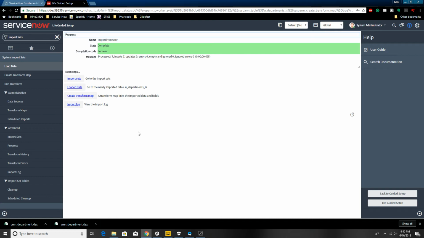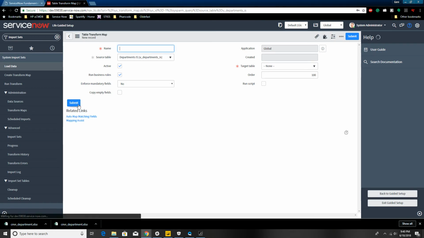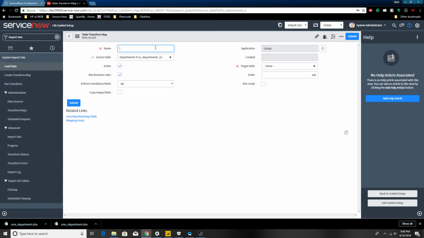but we still need to create what's called a transform map. A transform map is a one-to-one mapping solution for each column. So in the new table that it just created, u_department_IS, we need to point every field in that table to every field in the department table. So we're going to go ahead and create a transform map for it by clicking on the link there. And we're going to call this department transform map.